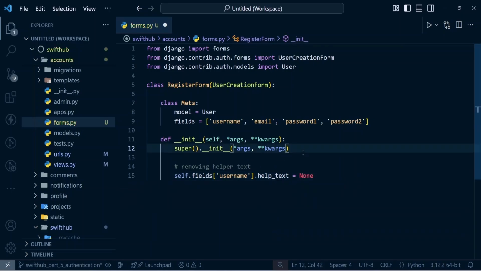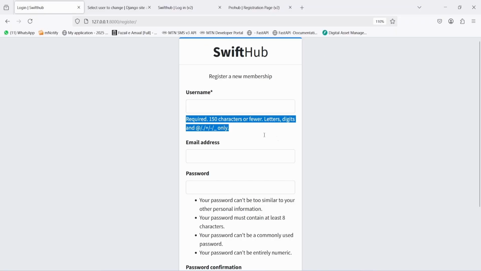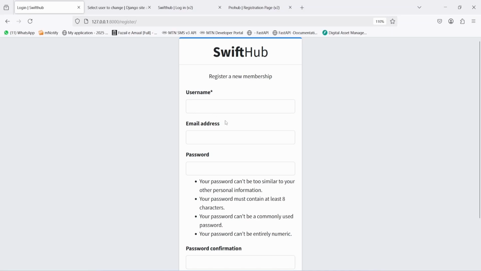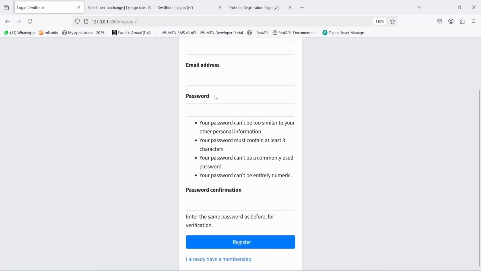Okay, so I'm just going to save changes, come to our page over here, and then when I refresh, this one should be gone. Email is not having one, but this one is having. So I'm just going to refresh. So when I do refresh, this one is gone. The helper text is gone. Email wasn't having a helper text already, but password 1 and password 2 are both having helper text.